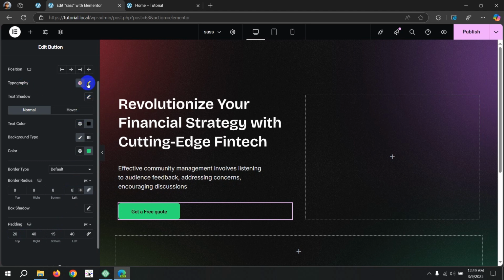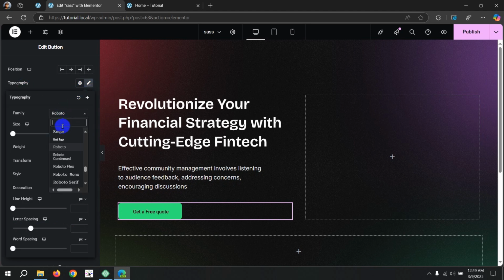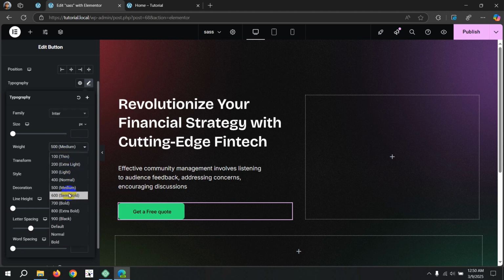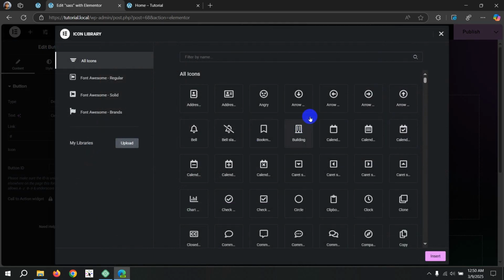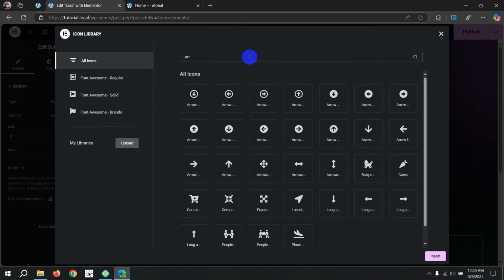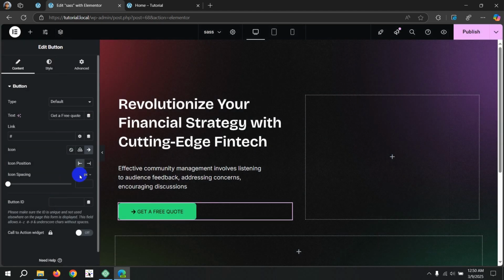And go back to typography. Font will be Inter. Should be semi-bold. Should be uppercase. Go back to normal again and go back to content and add an arrow icon. This should be after the text, and there will be an icon spacing.